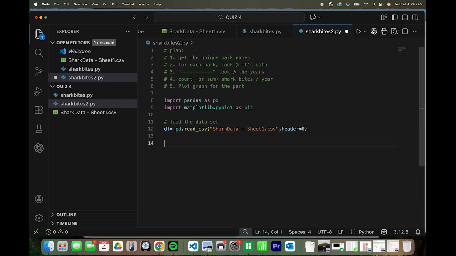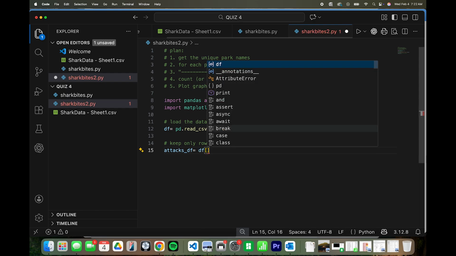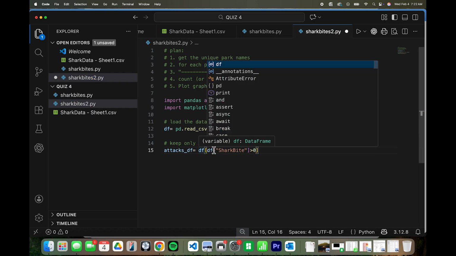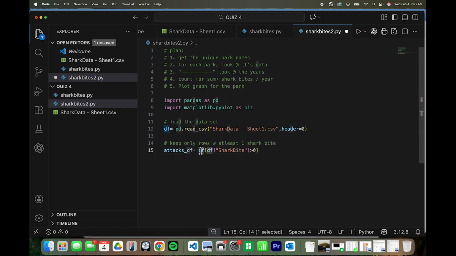Perfect. And what I also want to do is keep only rows with at least 1 shark bite. So we can end up filtering this data frame again. So attacks data frame equals, and this is pretty similar to our code from yesterday, right? So we can go shark bite, and then where shark bite is greater than 0. And then remember, that'll get us where they're all Boolean values there. If I then put that into the data frame, anywhere that's false, it's going to remove those from our data frame. So now we've got that.